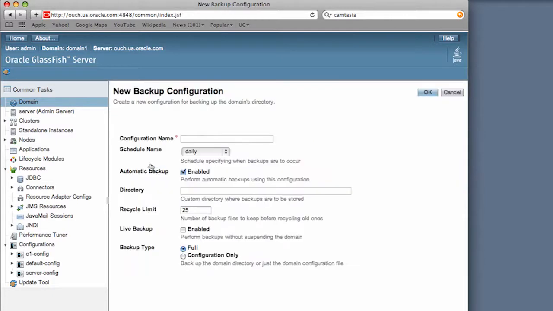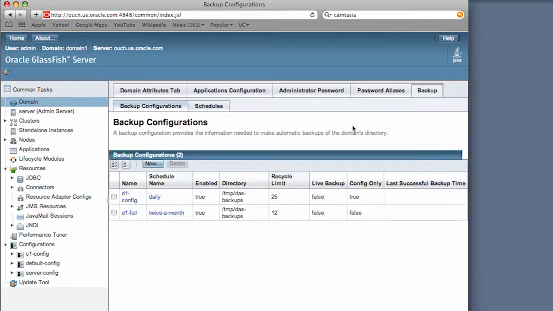So let's create another one. Let's do a configuration only. Maybe we want to back up the configuration on a daily basis. So we'll go ahead and call this one domain1-config. We'll use the daily schedule. We want this enabled by default. We'll also store the backups in the same location, /temp/backups. And in this case, we'll go ahead and keep 25. And we'll change this to be configuration only. We'll go ahead and save that.